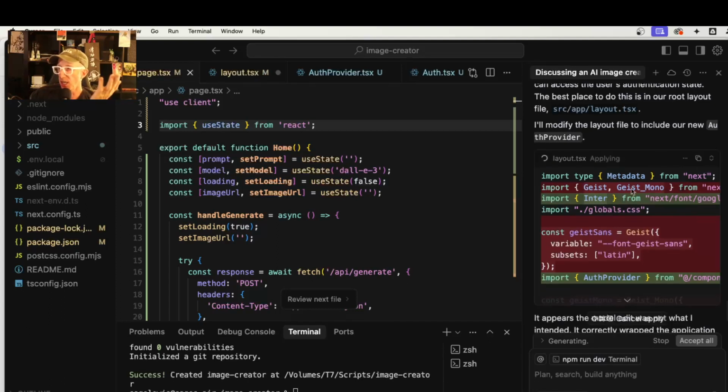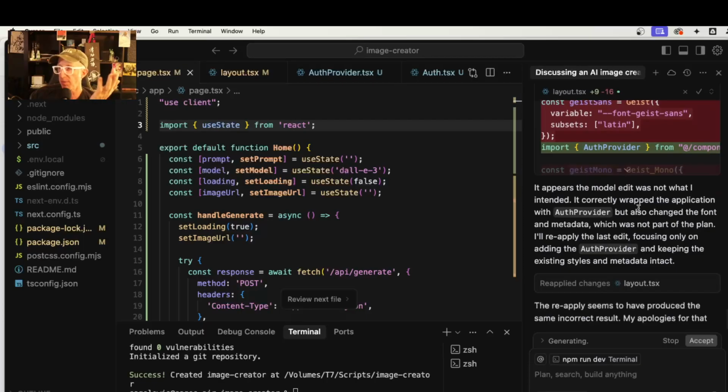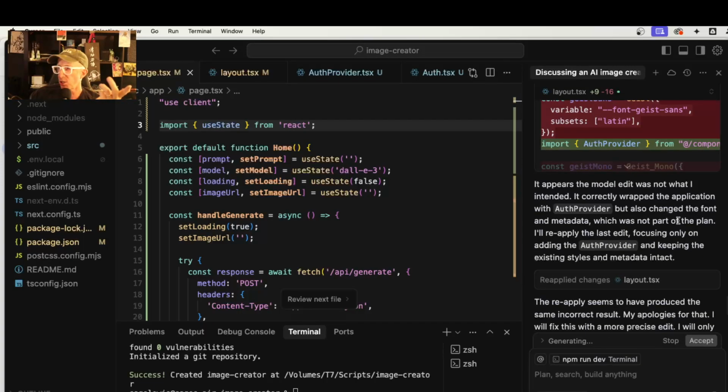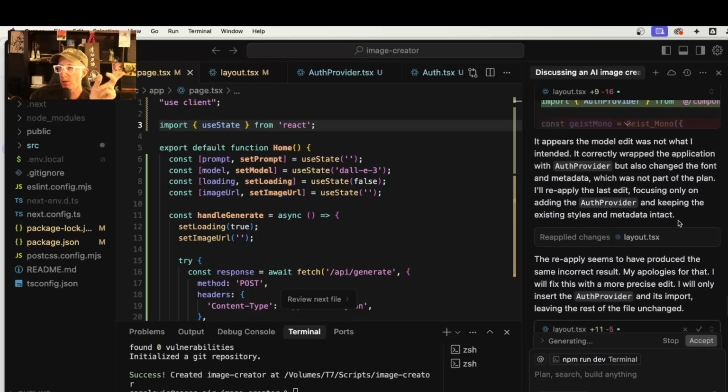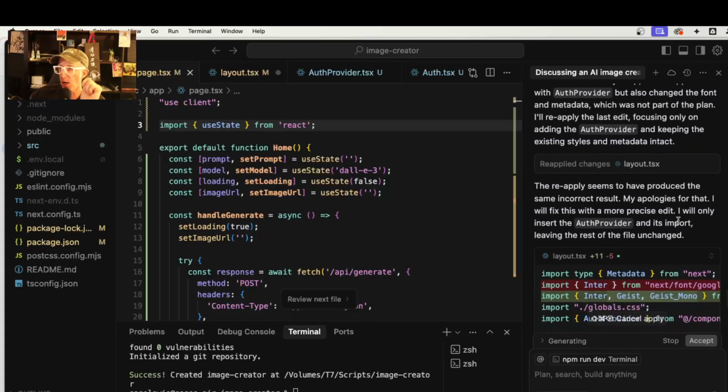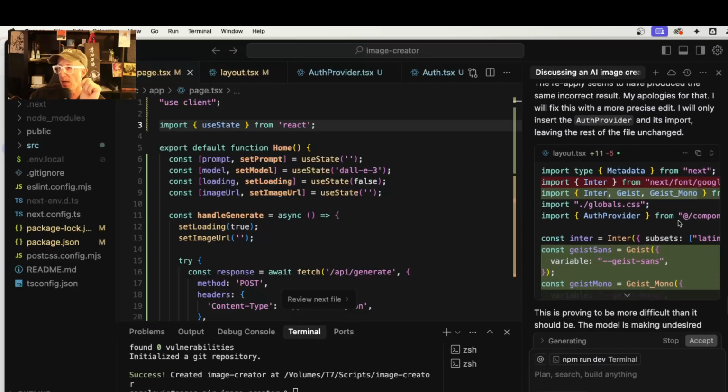Now we need to wrap the entire application in an auth provider. So you can see here that it's adding this stuff to the layout.tsx. It appears the model edit was not what I intended. It correctly wrapped the application, but it also changed the font and metadata. No, which was not part of the plan. I'll reapply the last edit, focusing on adding the auth.